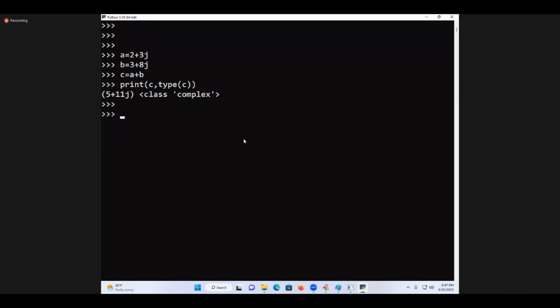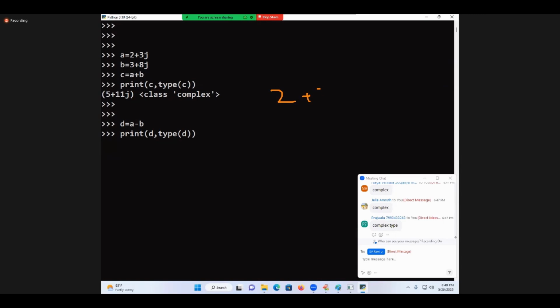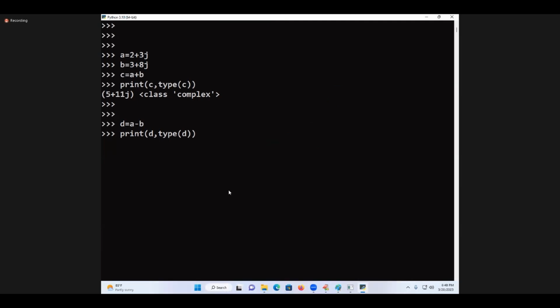Complex. Okay. Now I am going to do D is equal to A minus B. I am writing here D comma type of D. What is that now? 2 plus 3j and the next 3 plus 8j. Subtraction, so you need to take the difference. Minus 1 and minus 5j. So see that, minus 1 and minus 5j. Getting my point? Very good.